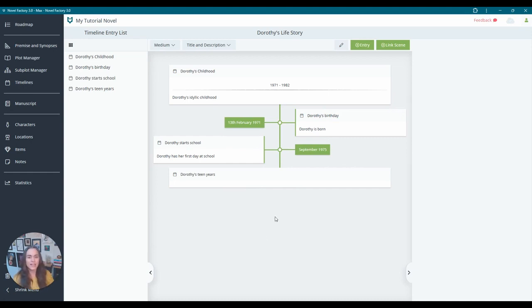As well as adding events and eras, you can also link scenes. If you are familiar with the software, you may already know that one of the key elements that we use are scenes, and scenes can be found throughout the software in the manuscript area, in the plot manager, and they are linked to from various other parts, because those are the heart of your manuscript and they will have lots of different things linked to each other.